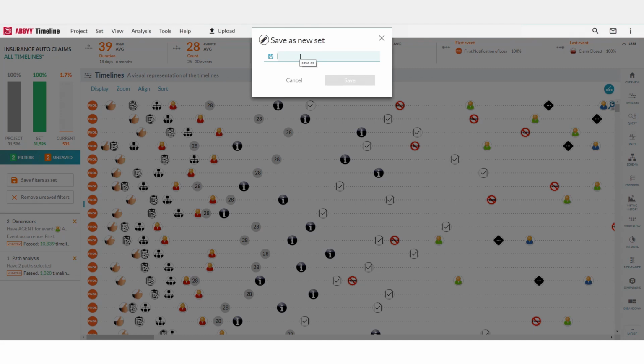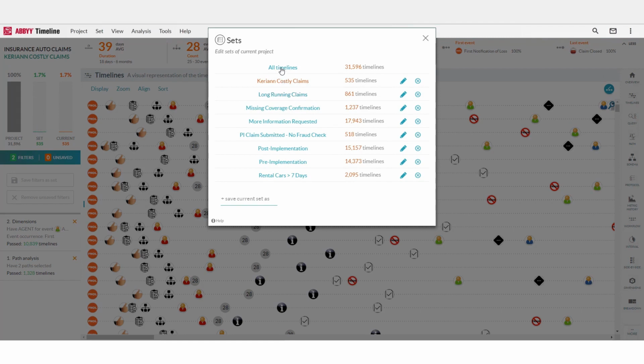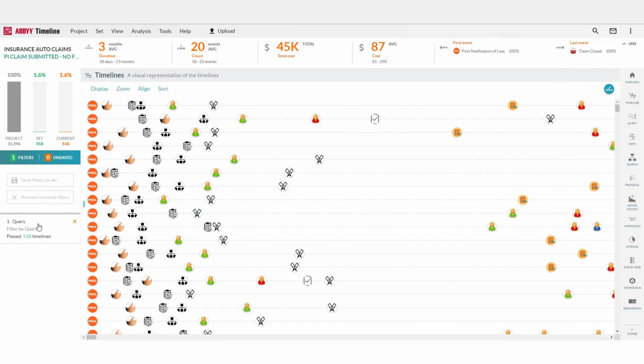So what you can do is save the filters as a set, and what I do is choose to save as a set, and then you just name it. Carrie Ann costly claims, right? Because we did it based on cost and by Carrie Ann as the agent, and so let's choose to save that as Carrie Ann's costly claims. And now what you're going to see is our set bar has dropped to 535 because we saved this as a set, and we're working with a set of data that's got 535 claims within it. So if I click on the set bar, I've got a list of all of the different sets that I've created here. Here I've got Carrie Ann costly claims, my 535 timelines, and I've got the ability to access any one of these different bookmarks.